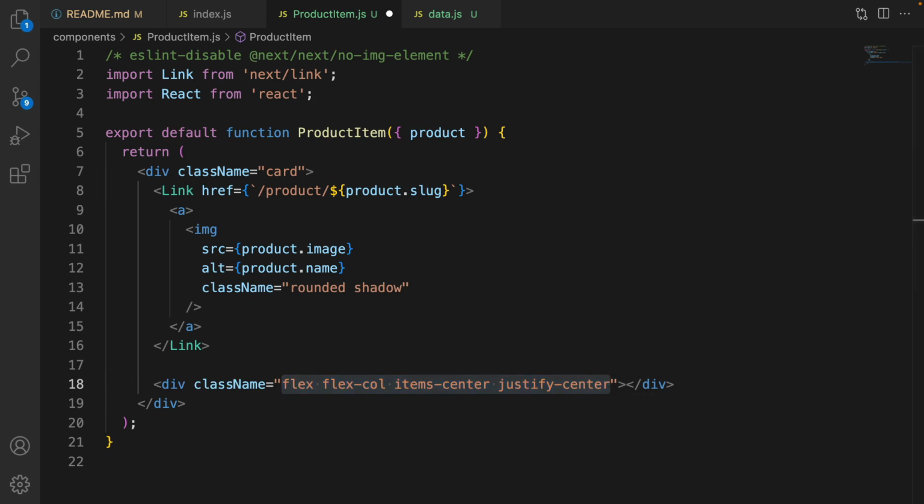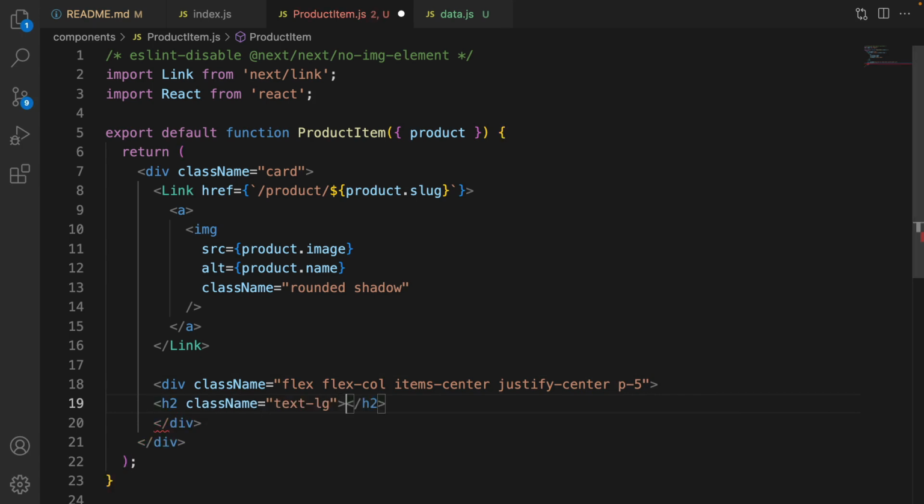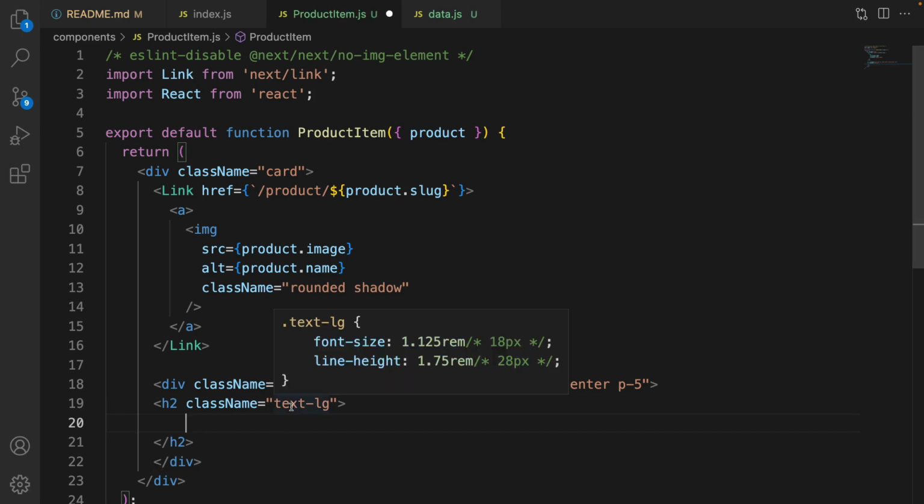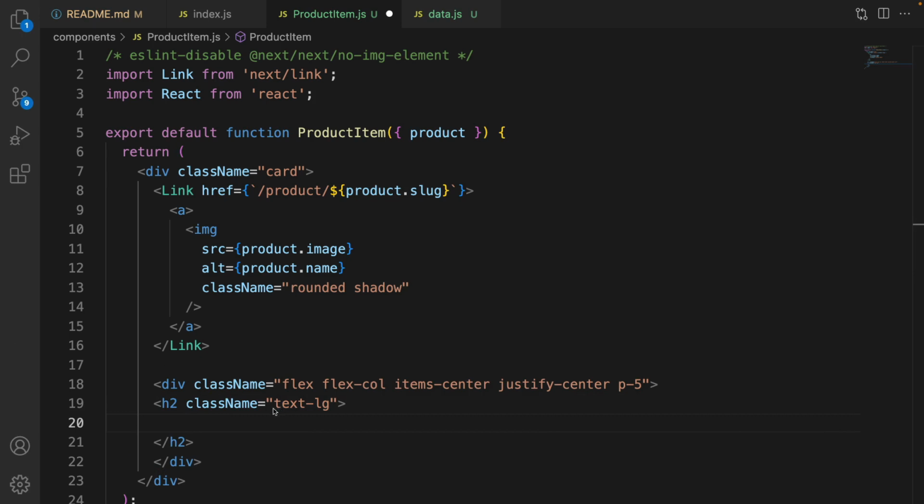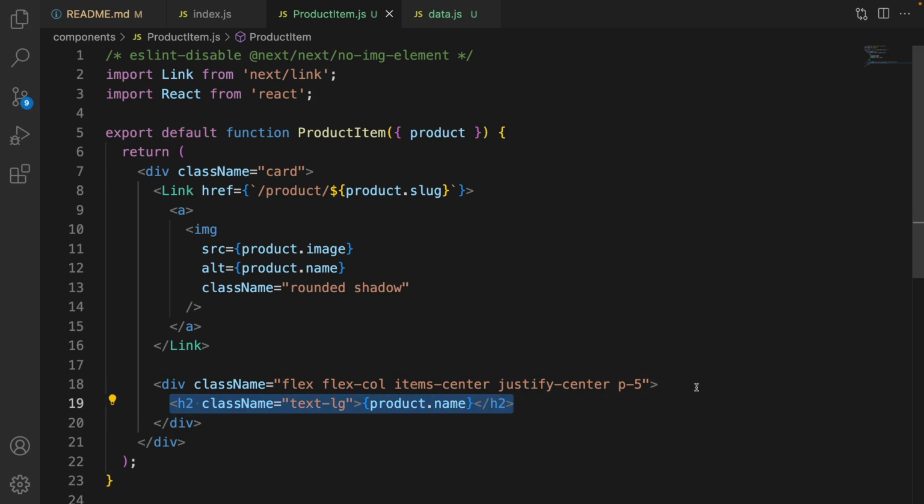Also create a padding of 5 using p-5, and inside the div, create a heading 2. For the heading 2, set the class name to text-lg to create a large text using font size 1.1 rem. And inside that, show the product name and save the code to format it. We are going to make this linkable.